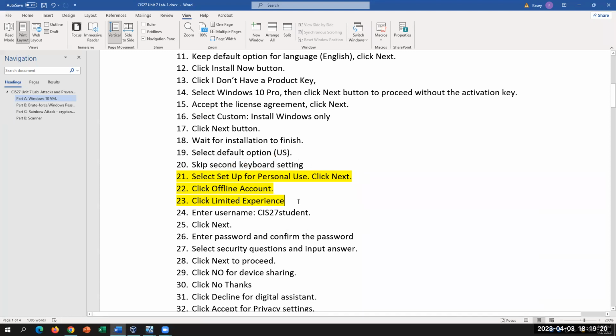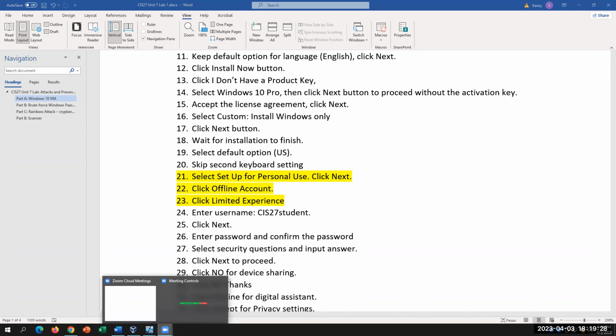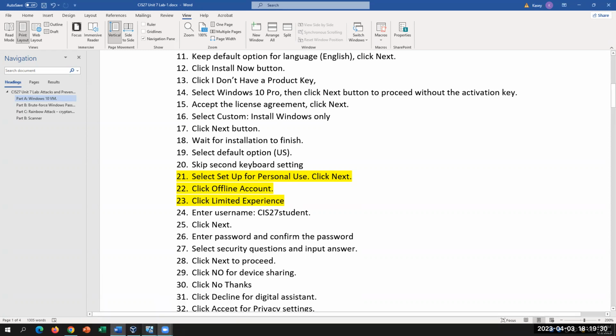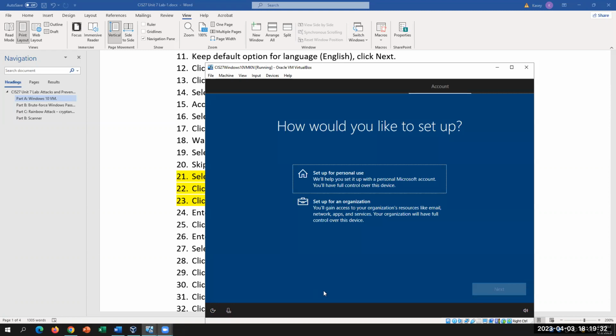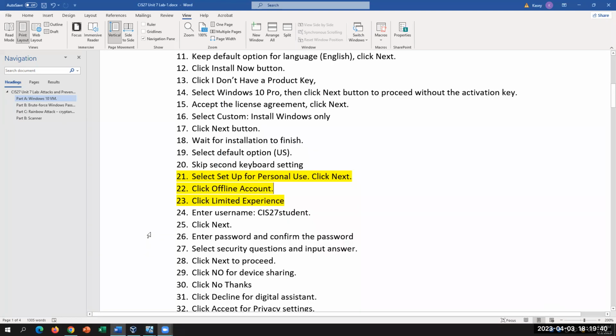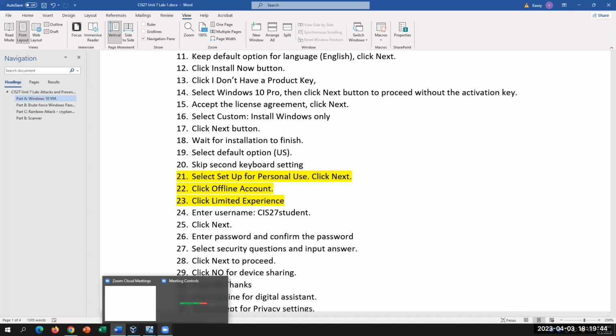We can choose a limited experience because now they force you to use an email address, and I don't want you to have to authenticate via your email. In the past, I had the students do that, but I think this is better. So when you get here, set up for personal use and click next. That was a change that I made, highlighted in yellow.